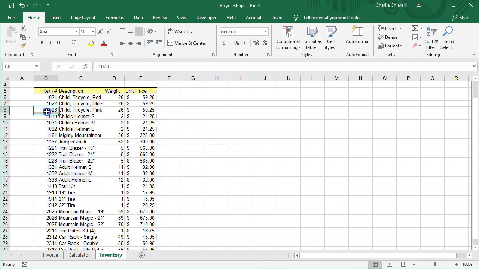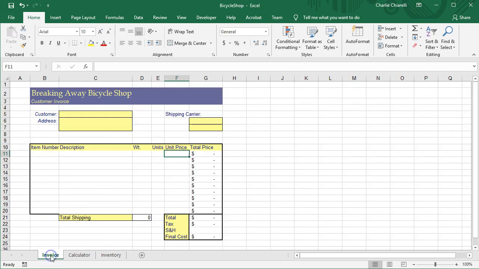So when I type in, for instance, 1023, I've got to go over one column, so to column 2, to pick out what the actual item is. I've got to go over 3 columns to pick out the weight, and I've got to go over 4 columns to pick out the price. So I've got to remember that. And with that knowledge, I can pull out the bits and pieces that I need for my invoice page. Okay, let's go to the invoice page.